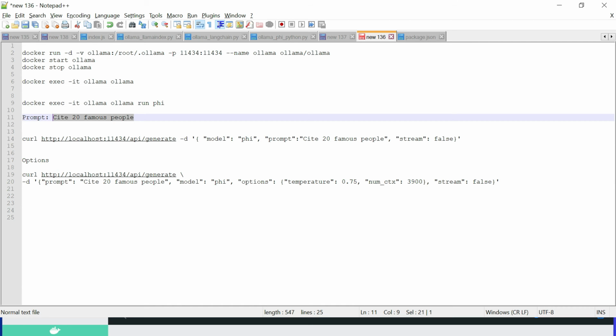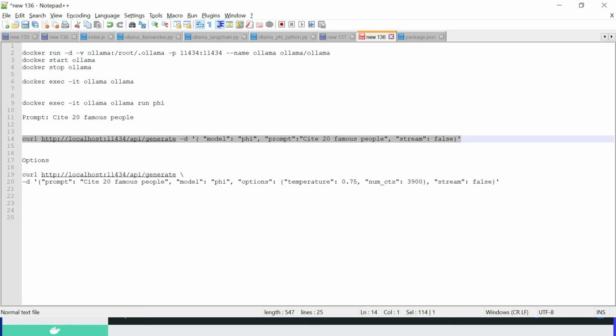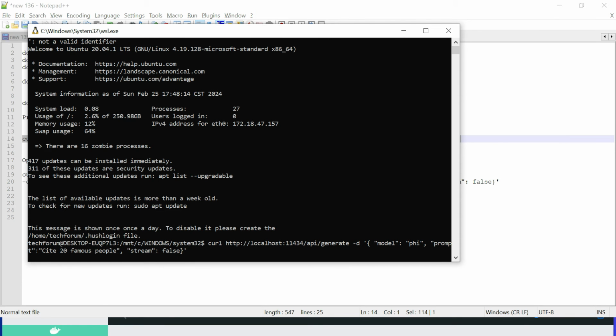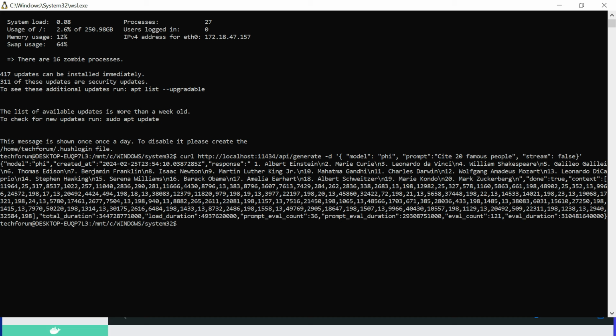Let us now see how to directly invoke the REST API. Here you can see curl, then the URL localhost:11434/api/generate; you can use different APIs. Then we pass the data: model phi, then the prompt, the same prompt again, and stream equal to false. Even you can pass some options if required, such as temperature and maximum context, then stream false again. Let me now go and execute this curl command. So this is fine. Now you can see the LLM response.